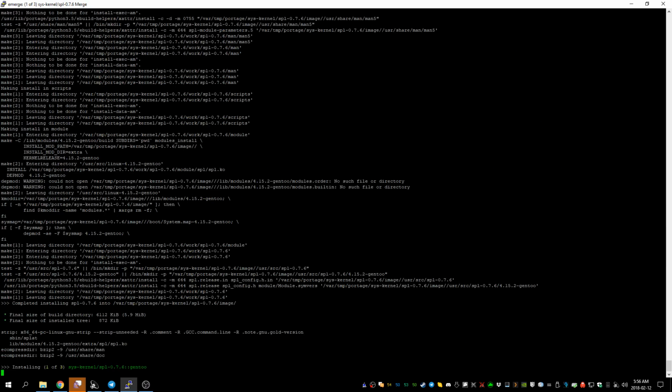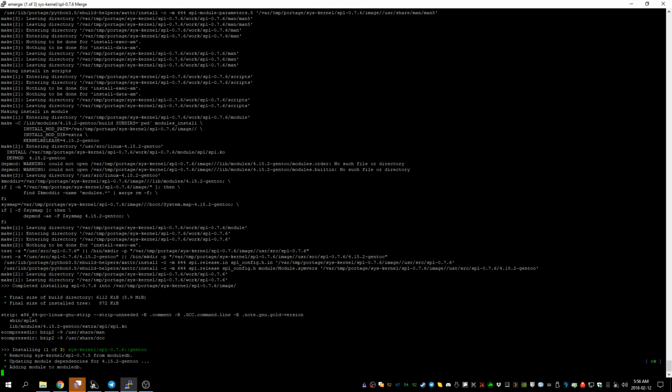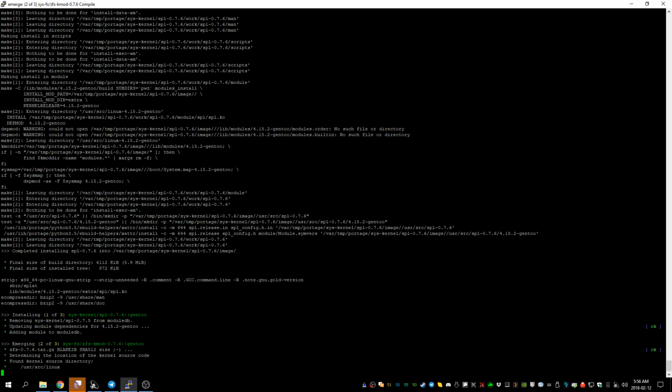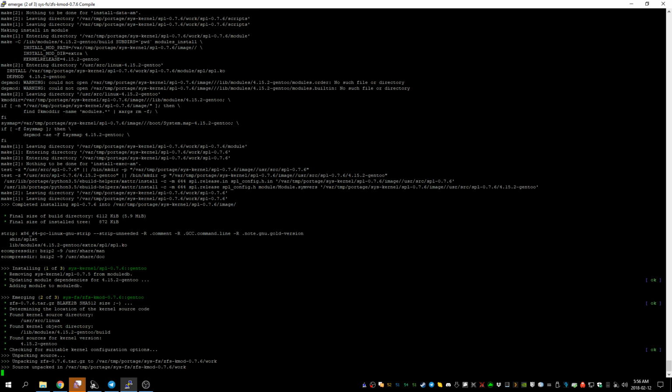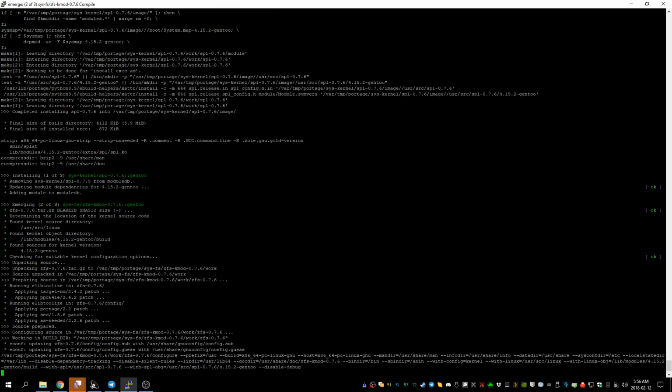So there we go. SPL is built. It'll install SPL and then go on to the kernel module or the actual driver for it.